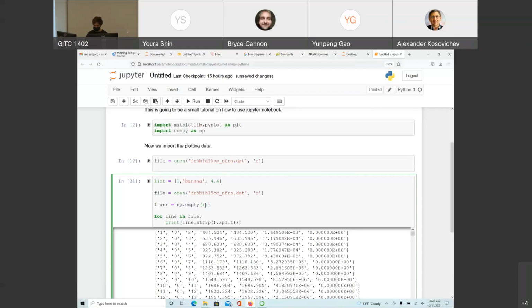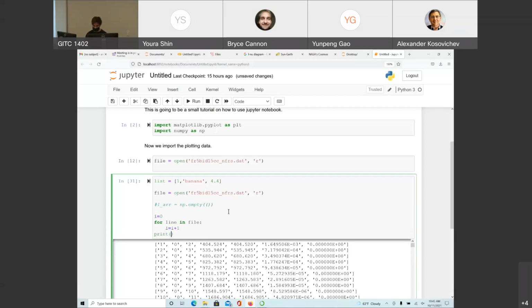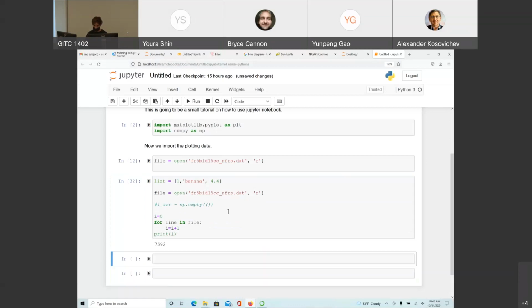So we're going to have to specify some length. Not sure what the length is. Easy way to check is i equals 0. And then every time it loops over the file, you do i equals i plus 1. And then once we're done with the loop, just print out i, and it'll tell us the length. Every time the loop loops, it adds another index to i, and this is our length.